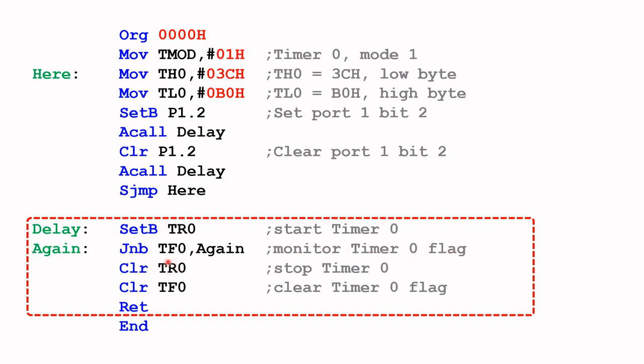So the next instruction is to clear TR0. Set bit TR0 will start the timer. Clear TR0 will stop the timer, because that is equivalent to setting TR0 equals 0. Here, that will clear TF0, the timer overflow flag. And here, this will return control back to the main program.